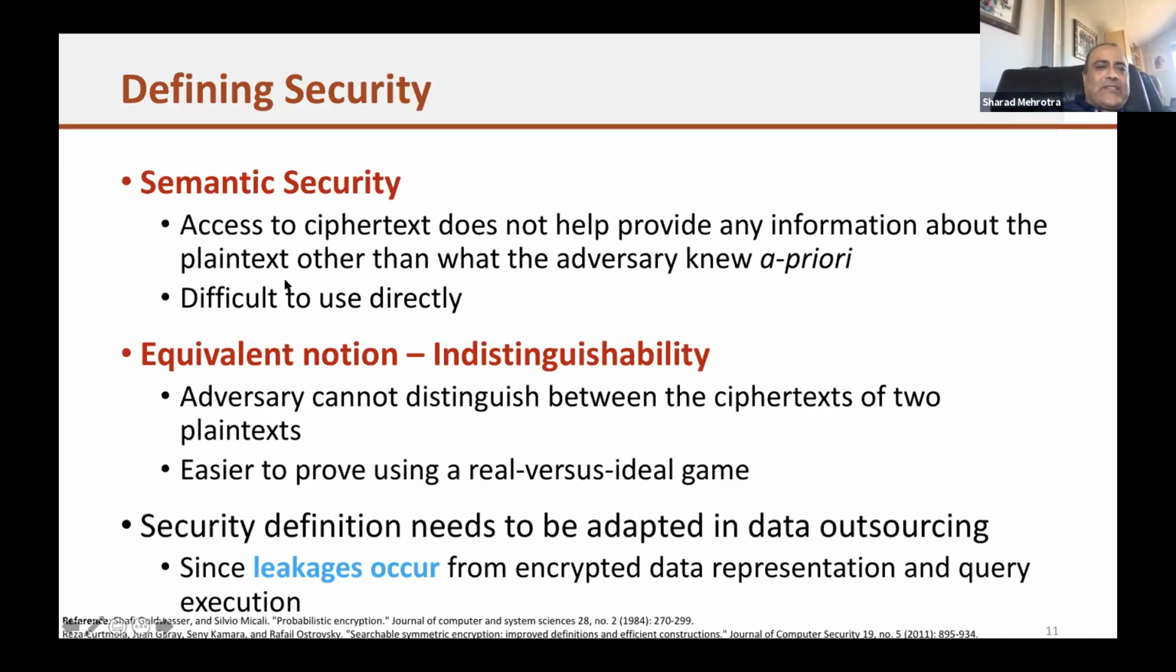But if you think of security, largely security is defined in the context of semantic security, and what that means in the context of messages or networks. What semantic security refers to is that access to a ciphertext does not provide any information about the plaintext other than what the adversary already knows. So that definition is that if I know the ciphertext, it will not help me in any particular way.